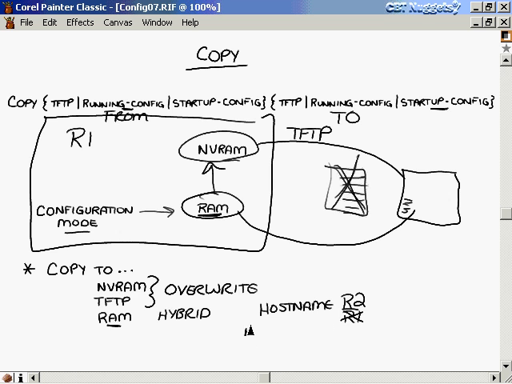But if you're working with access list, like we typed in earlier, there can be multiple lines within the instance of access list 1. So, we had one permit line in TFTP, and let's say that we had one permit line in RAM, but they were different IP addresses.